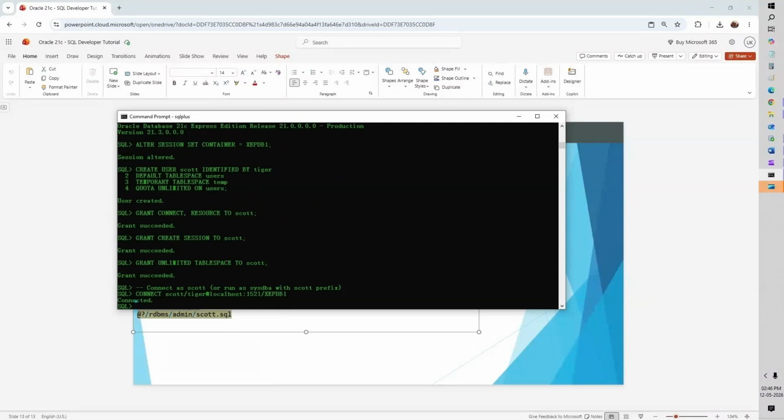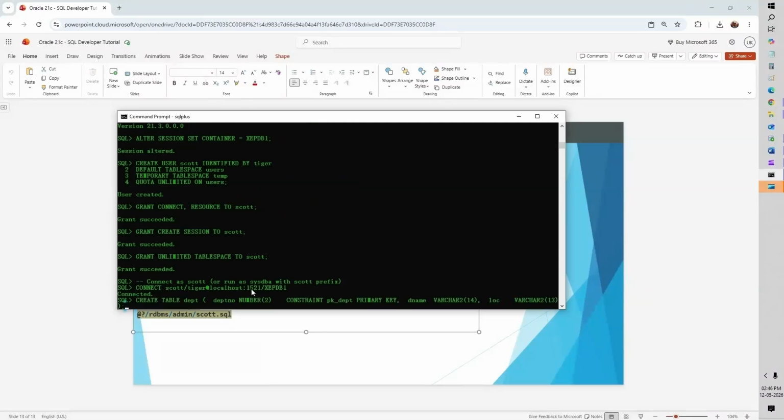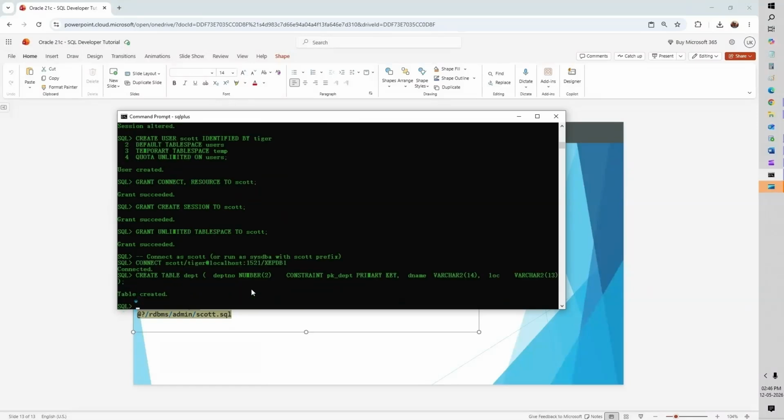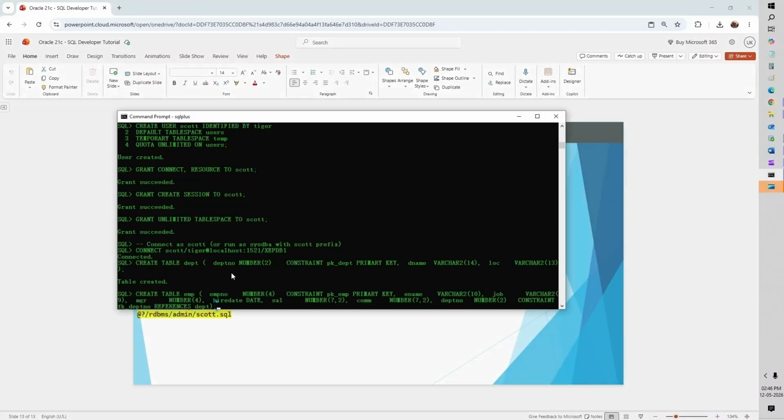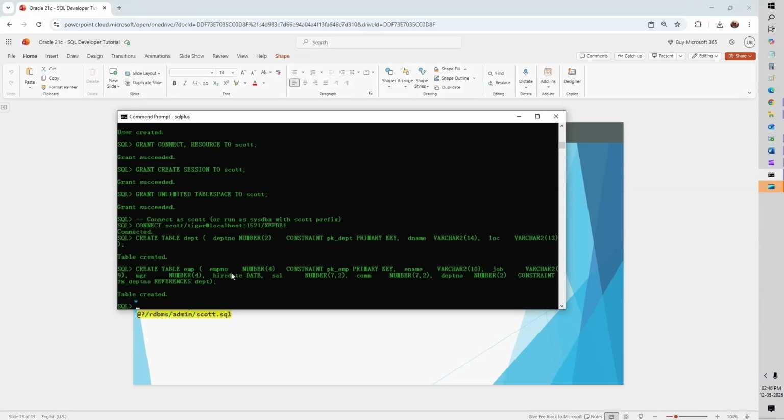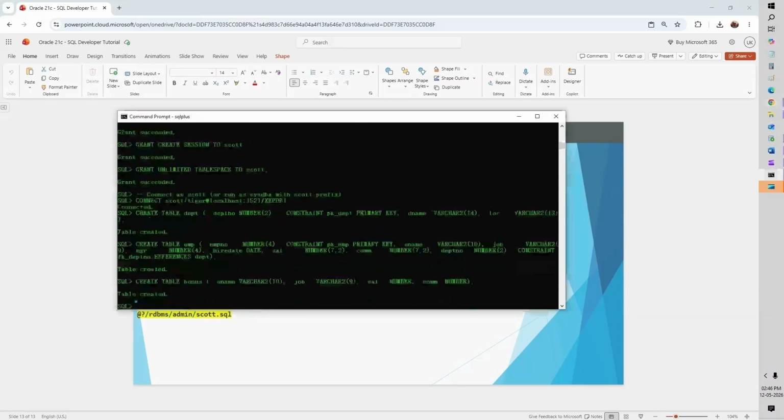Now I have to create the tables. Yeah, this one done. This one I created is the department table. Now I have to create the table of EMP, then the bonus table and the salgrade table.